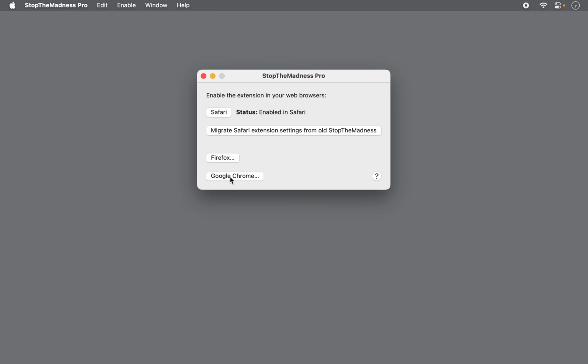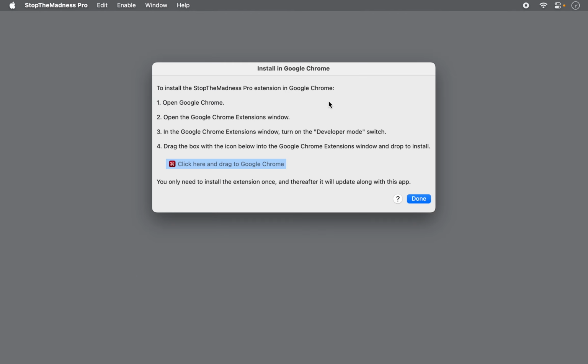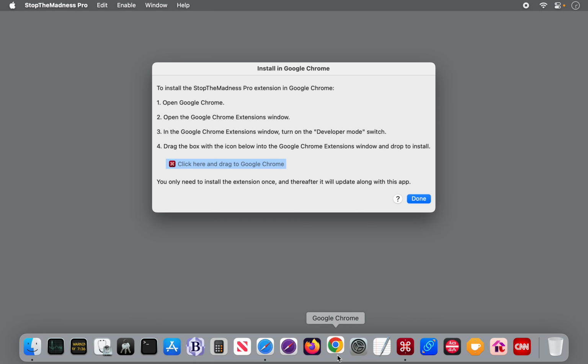And finally, we're going to install in Google Chrome by clicking the Google Chrome button in the StopTheMadness Pro app. The Google Chrome extension also requires a native messaging host for the same reason, and StopTheMadness Pro has automatically selected the appropriate folder for you, so once again you just need to press save. Now here are additional instructions to install in Google Chrome. Open Google Chrome, open the extensions window, turn on developer mode, then drag this and drop it into Google Chrome. So I'll show you how that works. First, I'll open Google Chrome.